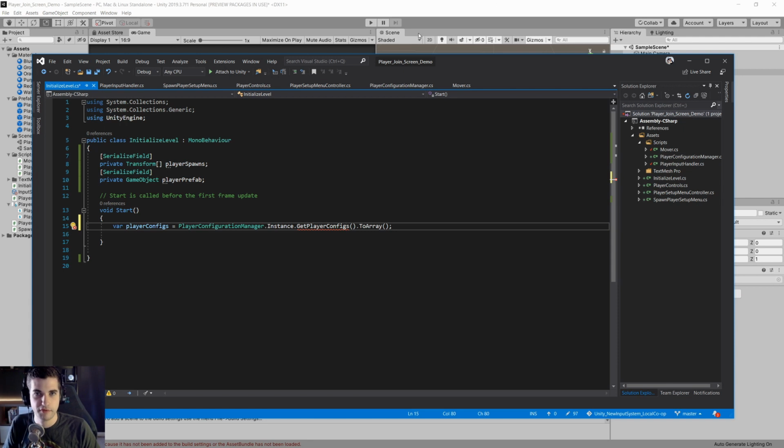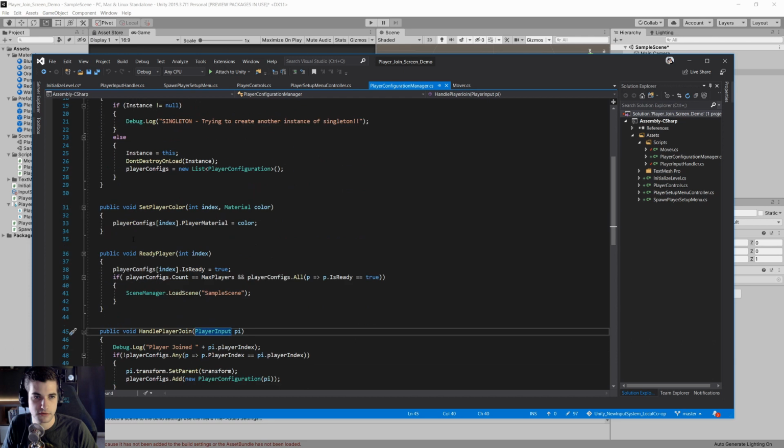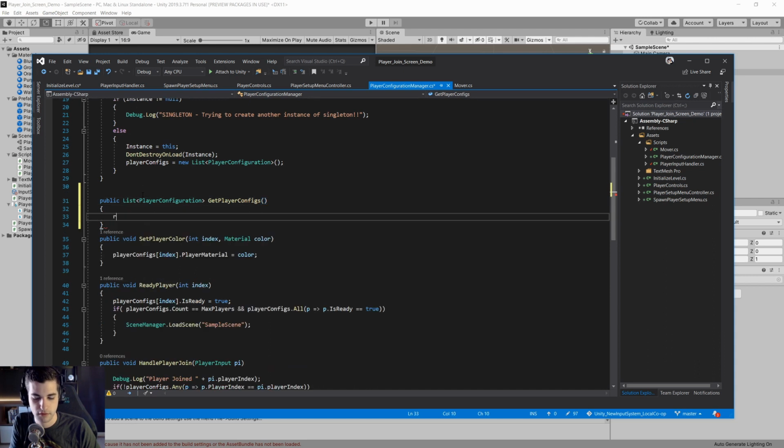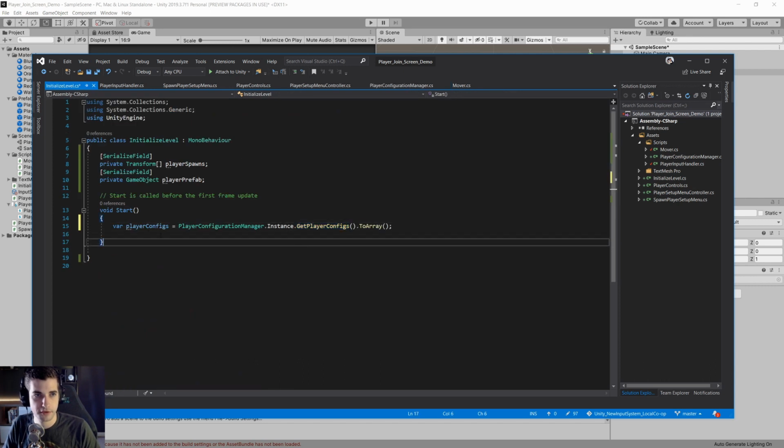And we don't have that method, so let's quickly add it. Let's go to our PlayerConfiguration and we will add a public list player configuration get player configs, and we're just going to return our player configs. All right, back to our initialize level. So we're going to loop through these player configs and spawn them in their correct places.